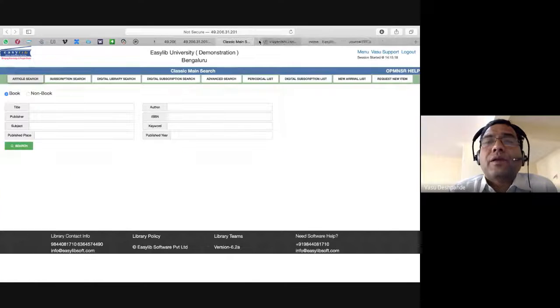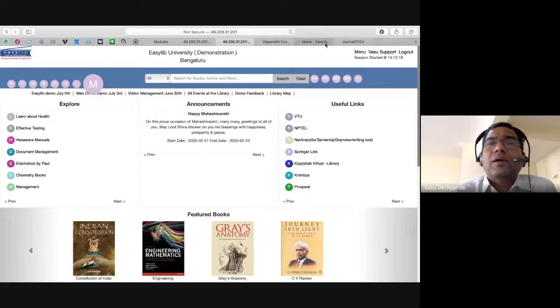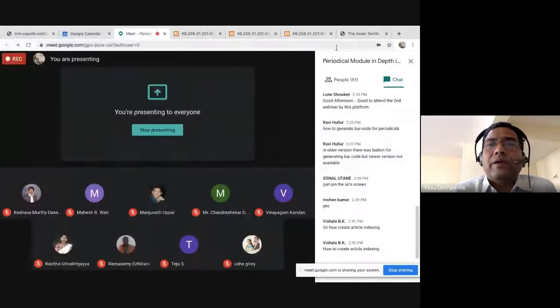There is one enhancement that we are working on in Easylib which will help you reduce the data entry errors. One of those is that you put the ISBN and then get the title, author, publisher, or journal name, publisher, and all that. So that should help reduce the data entry errors and increase the quality. So now coming back over here.